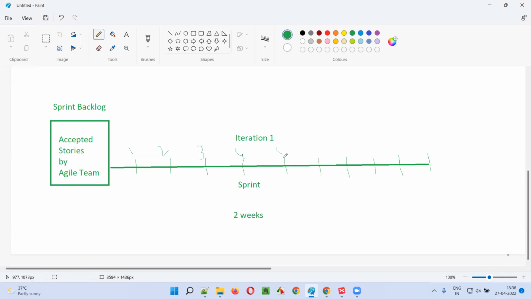By the end of these 10 working days, the work has to be completed. All the stories that are assigned to the sprint backlog need to be completed. The work should be finished. All these requirements need to be developed and tested by the end of the sprint. That's the funda. Okay, so 10 working days, if 2 weeks is the sprint duration.